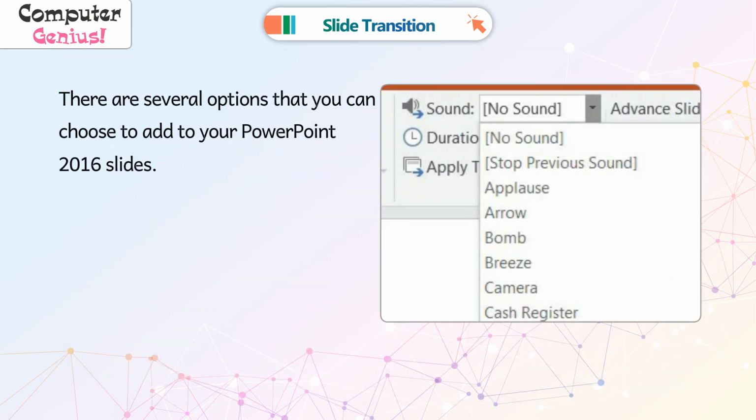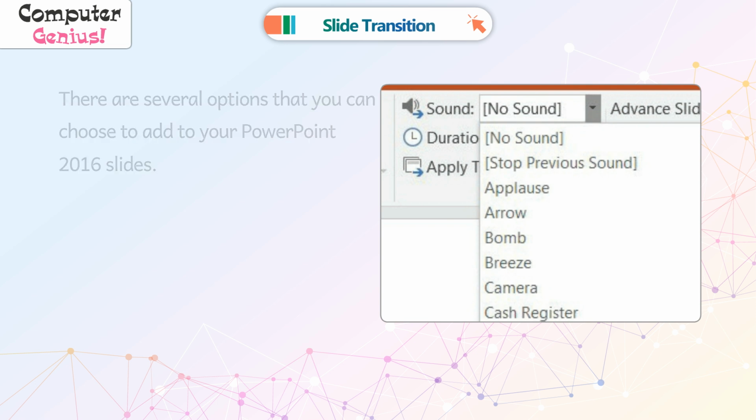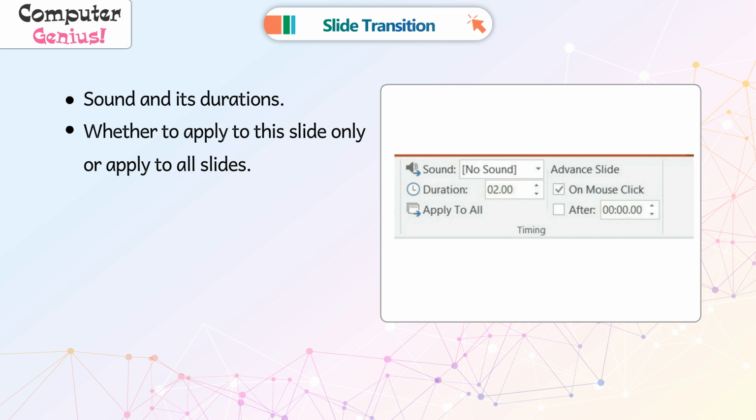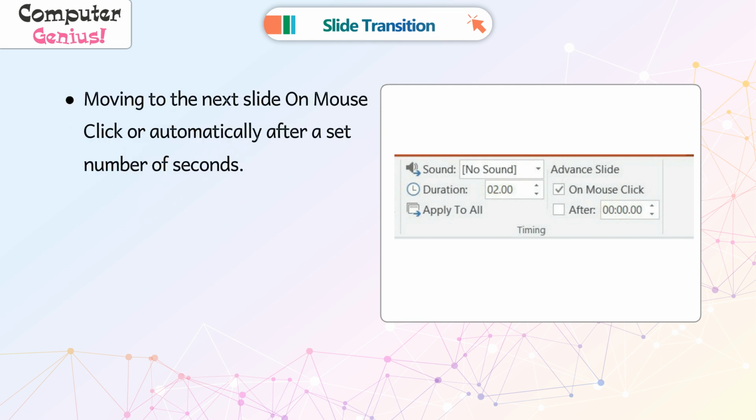There are several options that you can choose to add to your PowerPoint 2016 slides. Sound and its durations. Whether to apply to this slide only or apply to all slides. Moving to the next slide on mouse click or automatically after a set number of seconds.